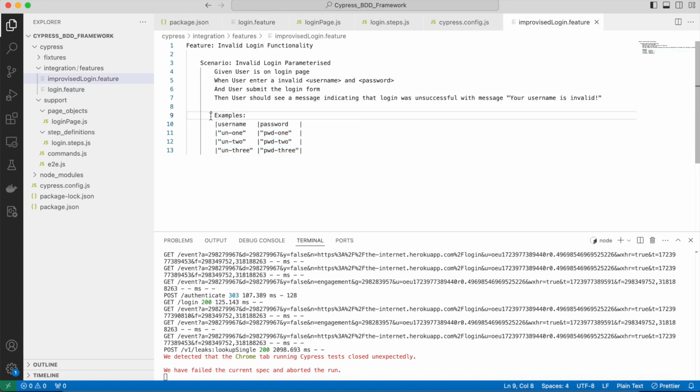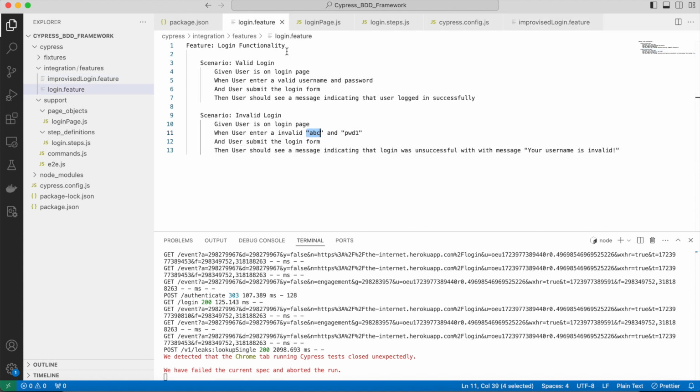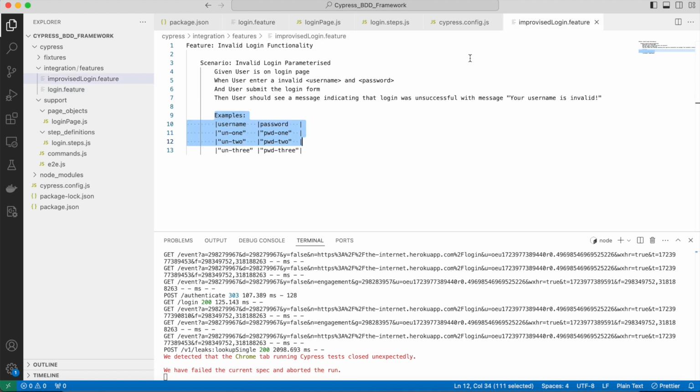I can either pass like this, or pass it through examples. When I pass using examples, I need to provide it with the less than and greater than symbols. If I am not using examples, like in the login feature here, I'm directly passing the value, ABC and pwd1. But here I'm passing those values un1 and so on with the help of username and password, and with the help of examples. That's how you data drive these feature scenarios.